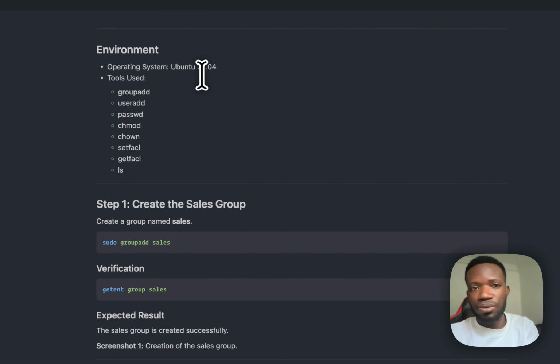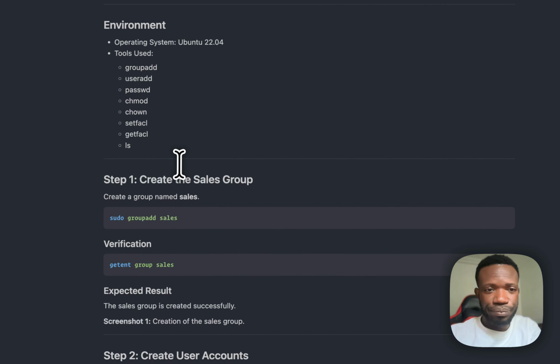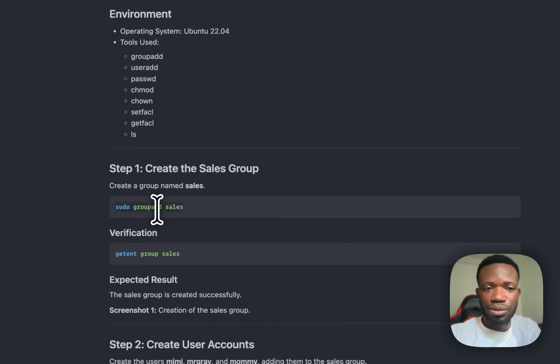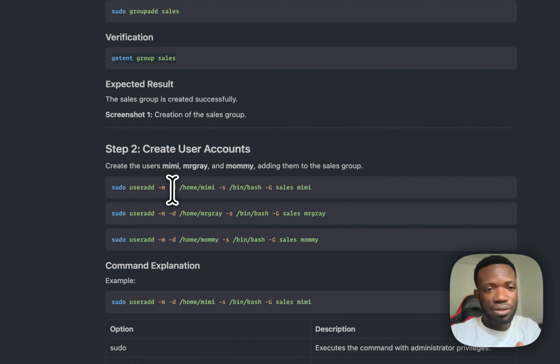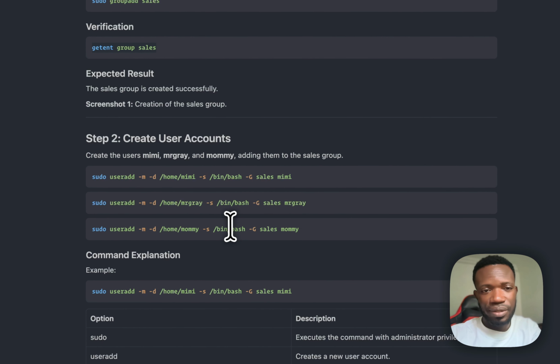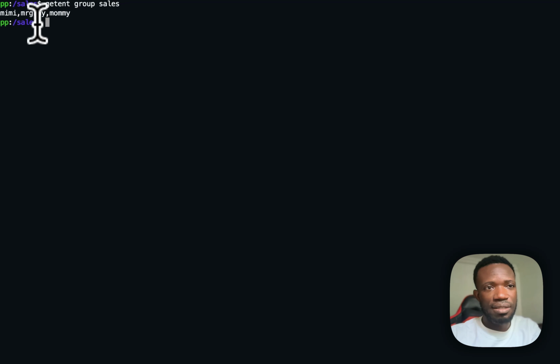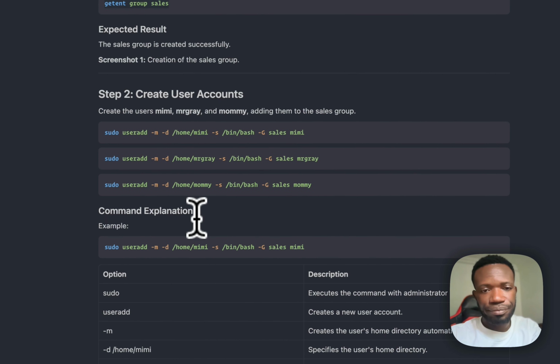This is done on Ubuntu 22. So the first thing is to create this group. I already did. I can check that using this VM. There it is. And in that group you can actually see I already created those users, so I'm just rushing through. So when you do this, it's going to create the user Mimi, Mr. Gray and Mommy.